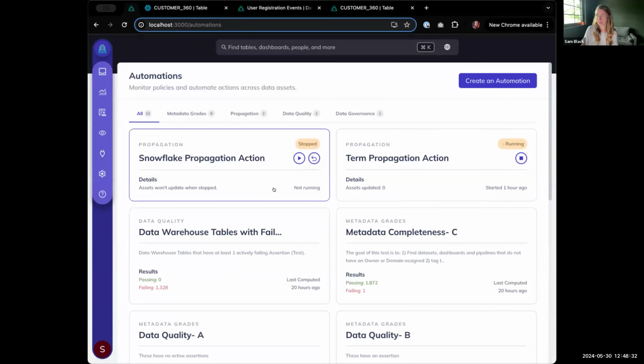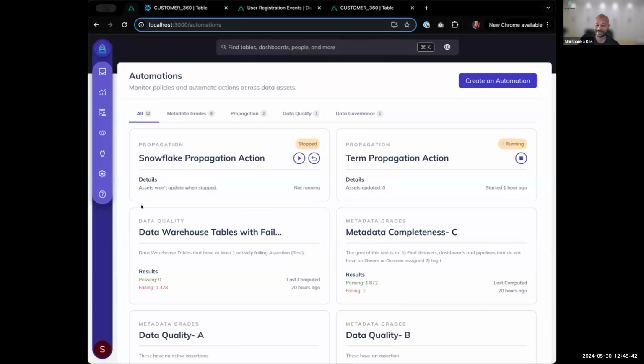Yeah, I think that's about it for my portion of this demo. Shashanka, did I miss anything? No, great job, thanks, Sam. And amazing first demo in Town Hall.